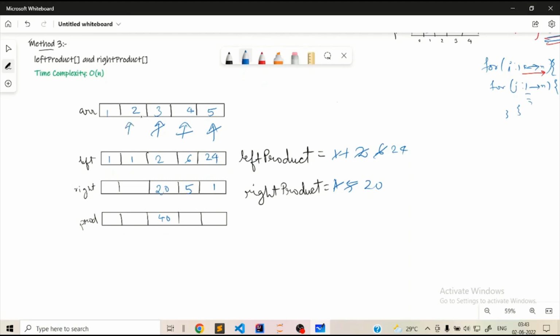Again it will be decremented. Right to 2 is 3, which will be multiplied with 20, we are going to get 60, we will store 60 here. Again it will be decremented. Now the element right to 1 is 2, and 2 will be multiplied with the right product, we are going to get 120 and 120 will be stored at index 0 of the right array.